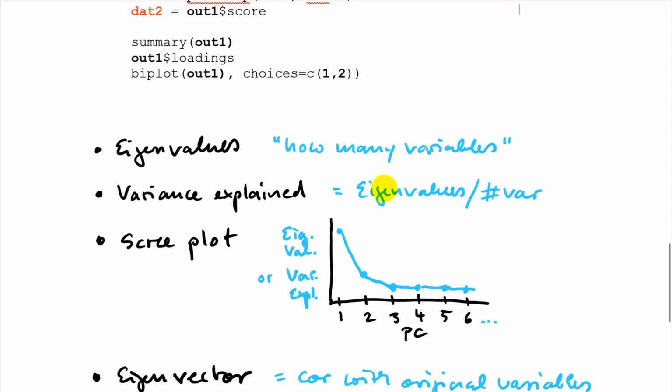Anyway, the variance explained is simply calculated as the eigenvalue divided by the number of original variables that you have. If you have 4 original variables, you divide the eigenvalues by 4, and that gives you the variance explained for each component. Another important thing to keep in mind is that the principal component analysis per se does not reduce the number of variables. So if you start with 56 variables, you get 56 principal components. And the question is, how many do you need to look at?